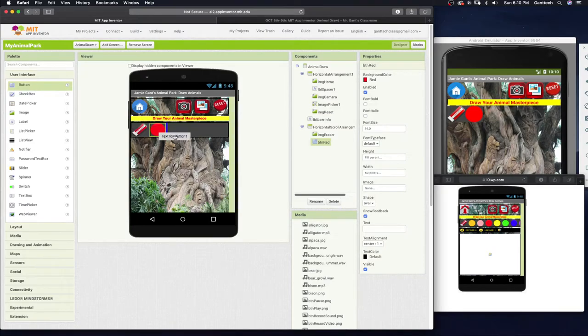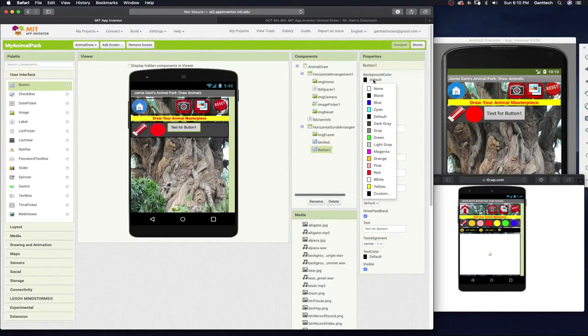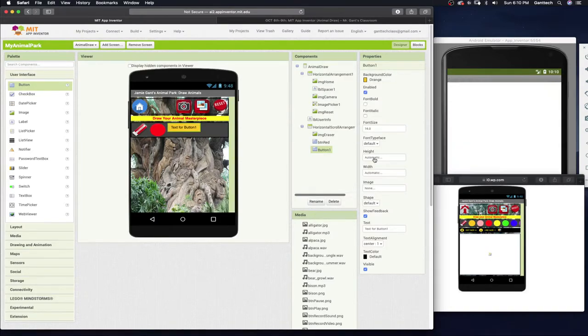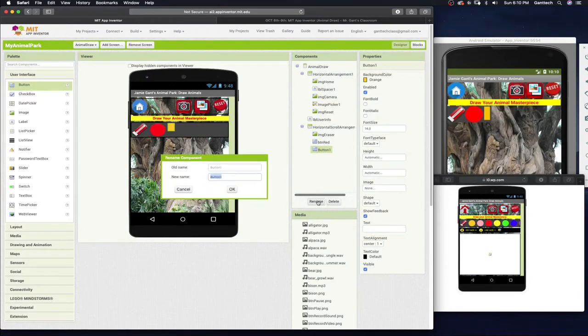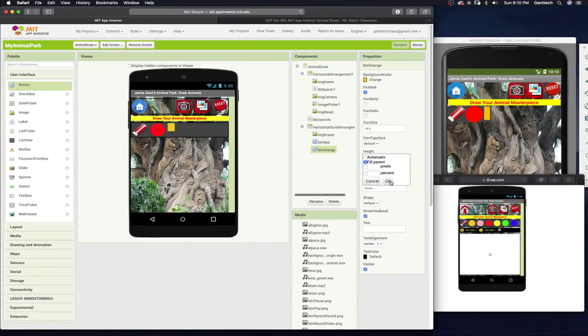So I'm gonna drag in a button. I'm gonna go to background color. I'm gonna check another color. So let's say I wanted orange. I'm going to delete the text. I'm gonna rename it BTN orange. I'm gonna make the height fill parent. I'm gonna make the width 50 pixels. I'm gonna make the shape an oval. And there you go.